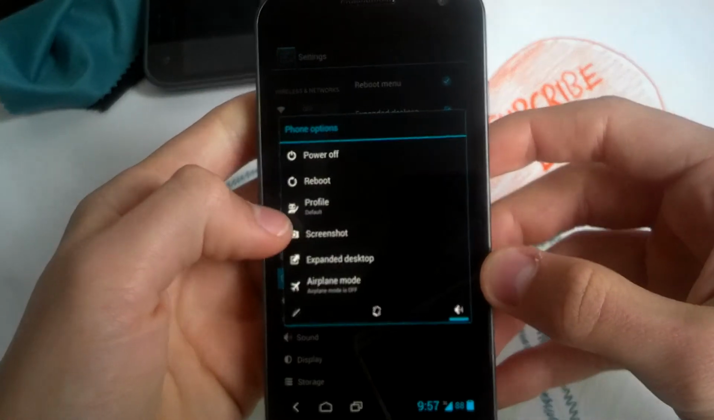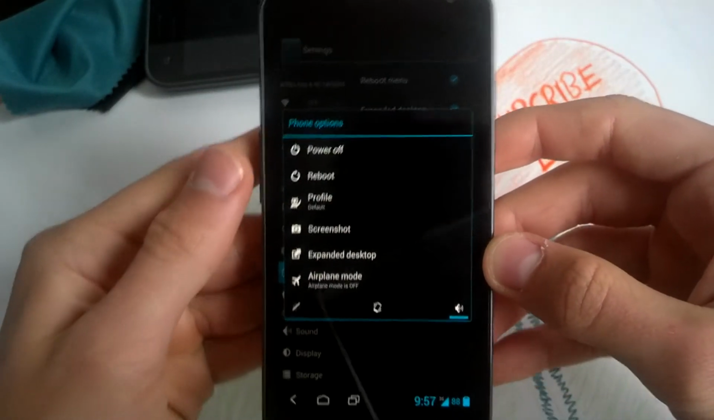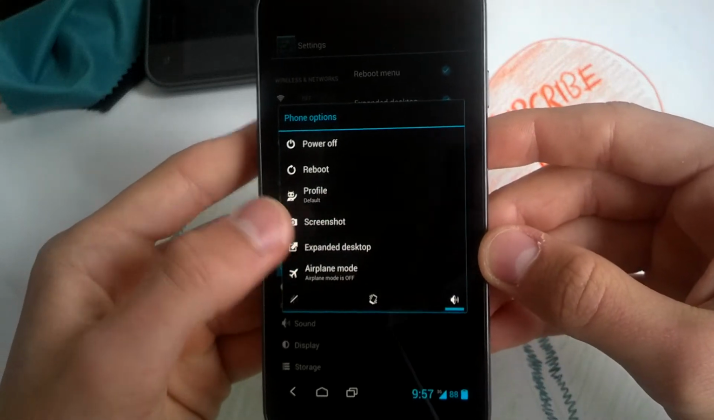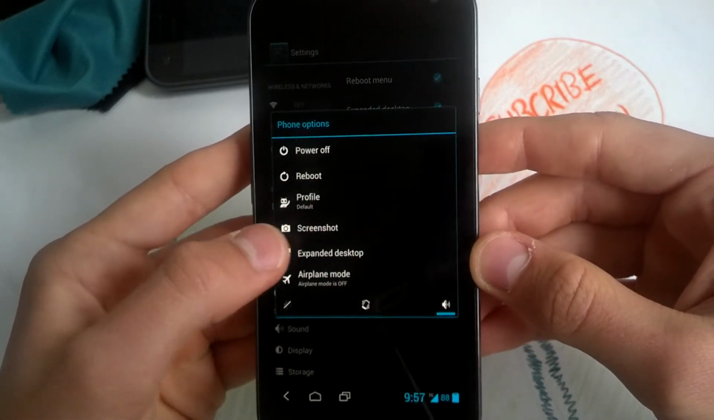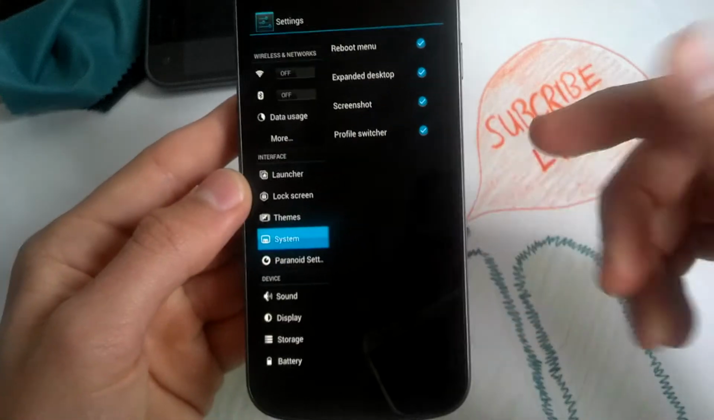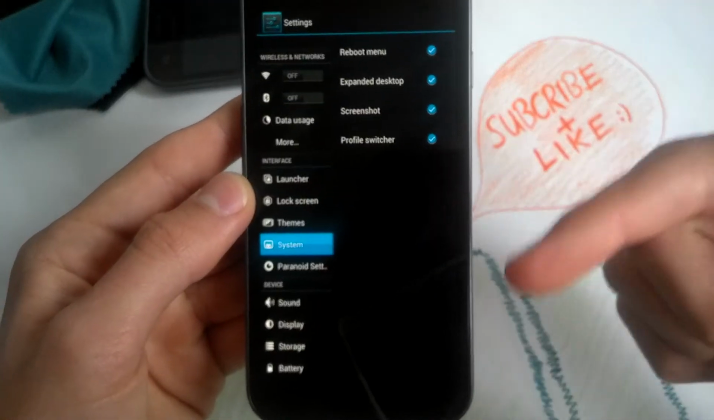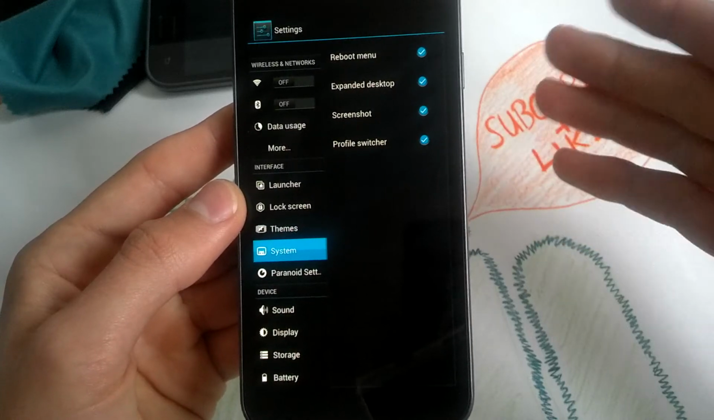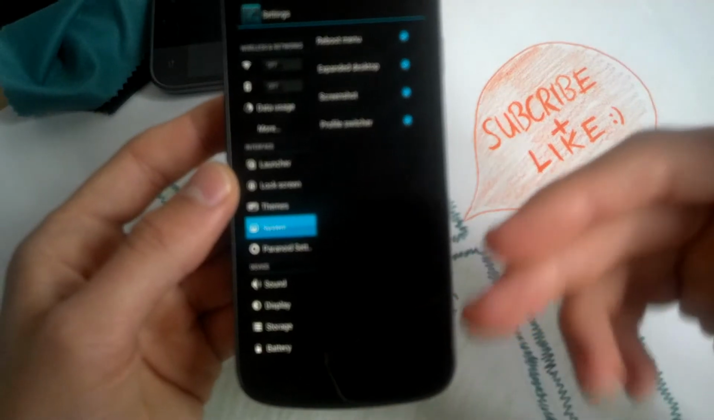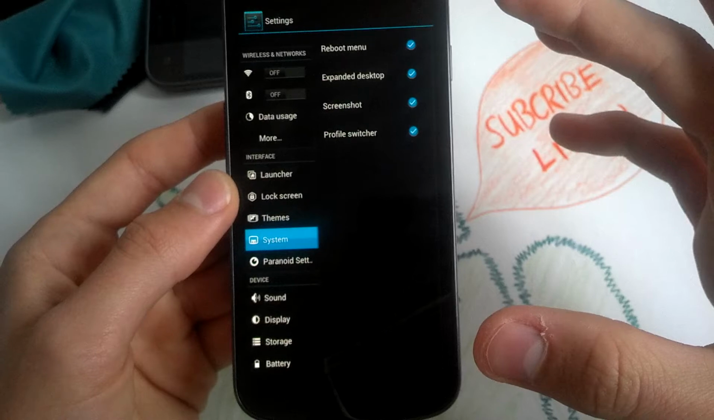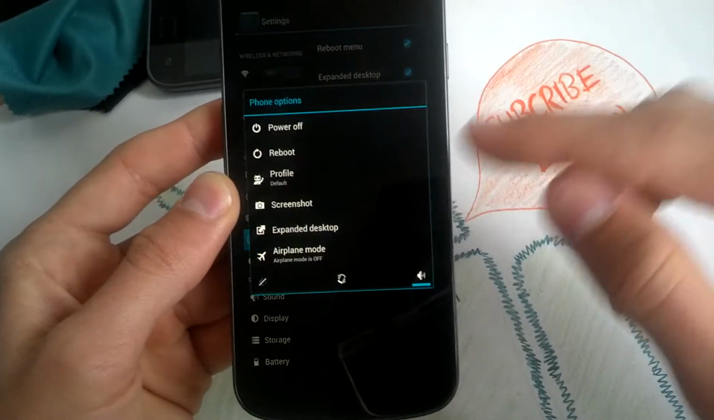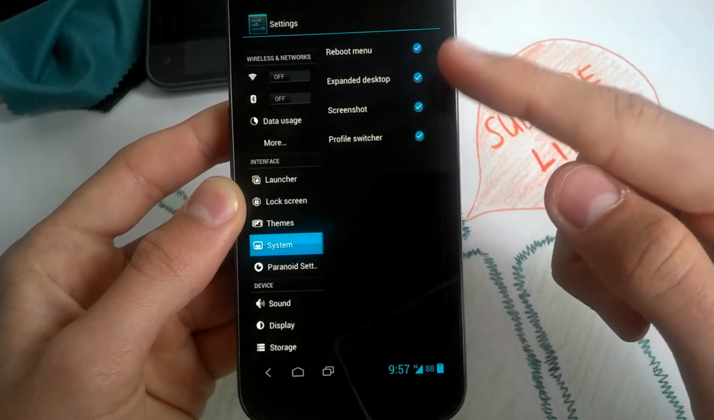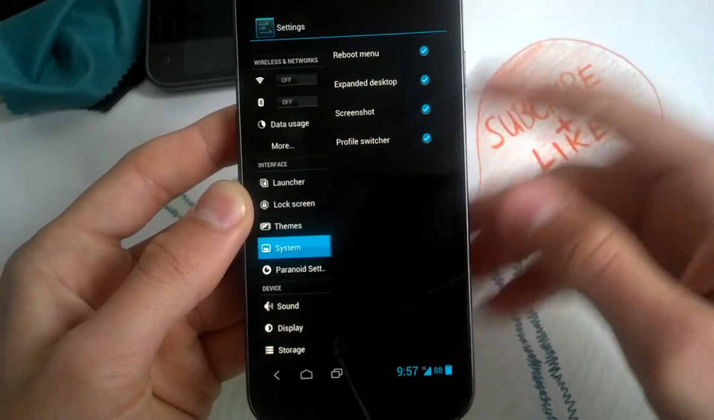You have screenshot. And another option in these power menus here on ParanoidAndroid, you have expanded desktop. So when you play a game, just tap this before you start the game. For example, Modern Combat, I play this a lot when I have time, and I get full screen when I tap this here. It's really cool to have it. Expanded desktop shortcut, when you don't need that, you can disable it here.